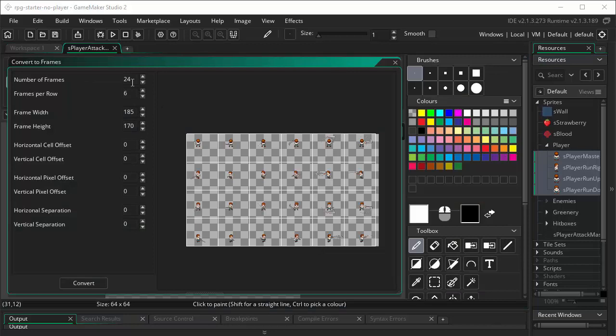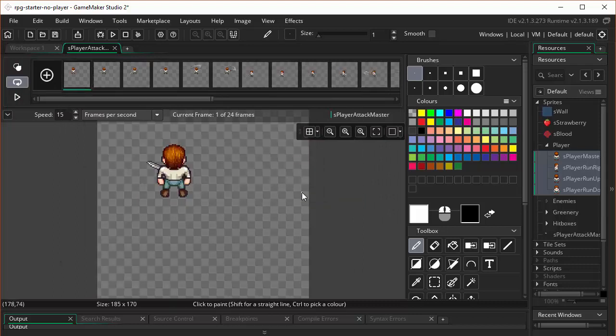All right, well, I created a new sprite, which I called S-Player Attack Master. And then I imported the collection of attack images from that giant sprite sheet. You can see it's awfully hard to see. Your numbers will be different than mine, but there are 24 images in total for the attack, 6 images per row, and then in my case I ended up with a frame width of 185 and a frame height of 170. So I hit convert, and that'll bring it in.